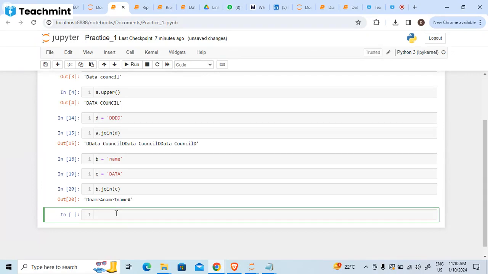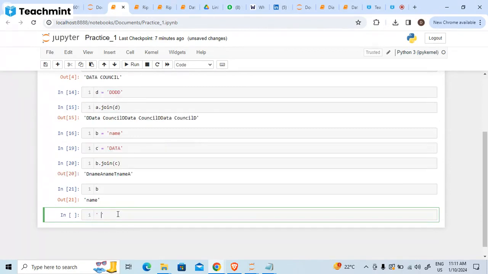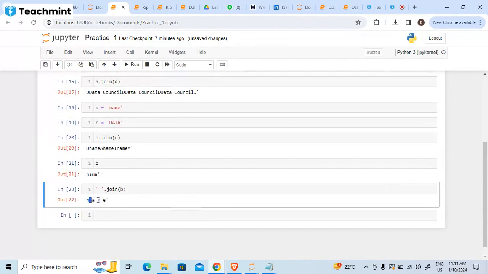Now let's do another thing with our join. Now there is our name inside B. Now this dot join with my B. Look at this, there is a space between every name. That is the meaning of this join, right? This is the simple working of joining.